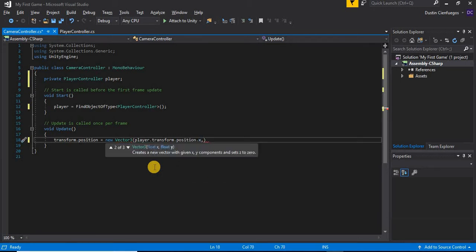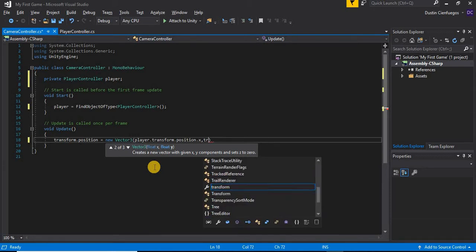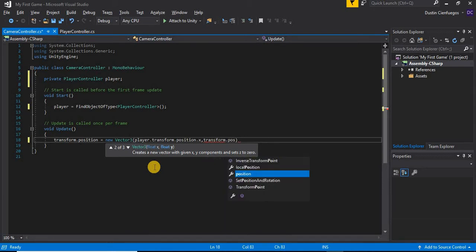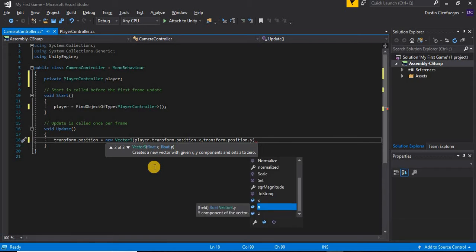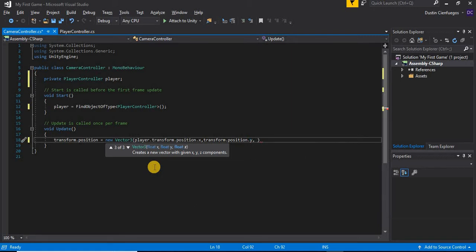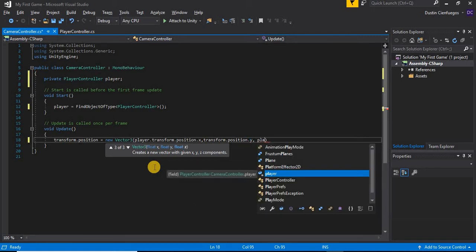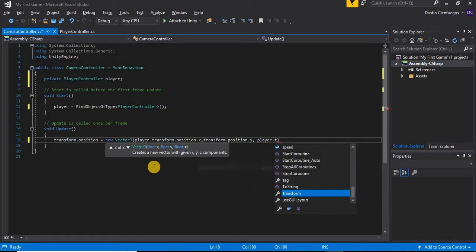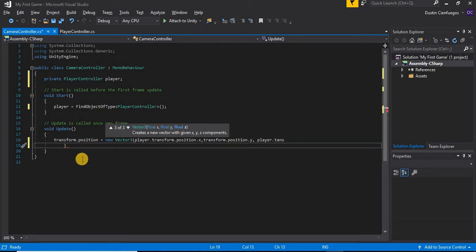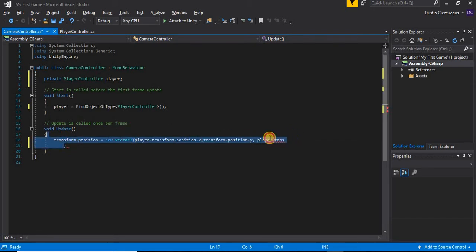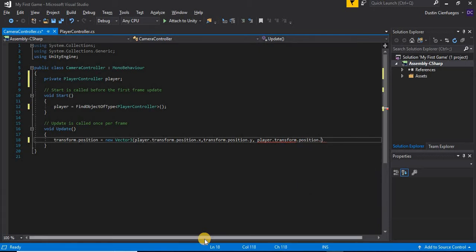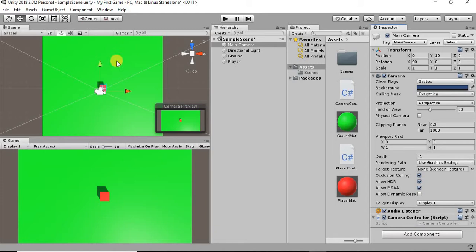For our x-axis, we're going to say we want our transform dot position dot y because we do not want to move the camera up and down. And then for the z, we are looking at player dot transform. I did it again. It's because I can't spell. Transform dot position dot z. End it with a semicolon, and that is really all we need to do to get this camera following our player.